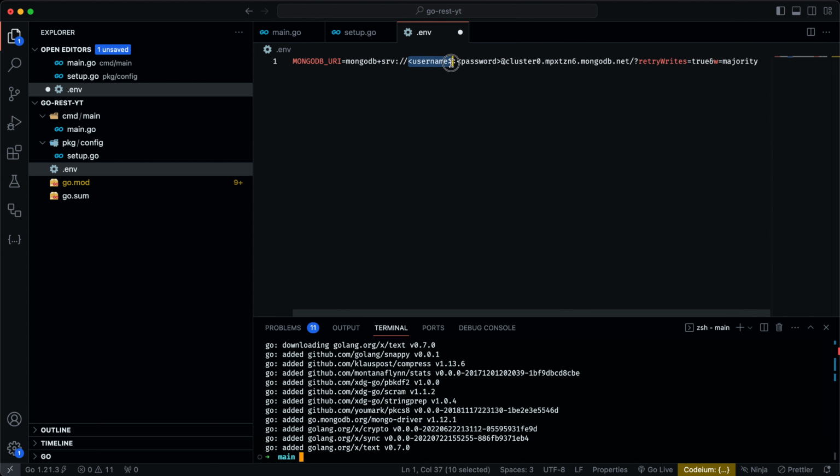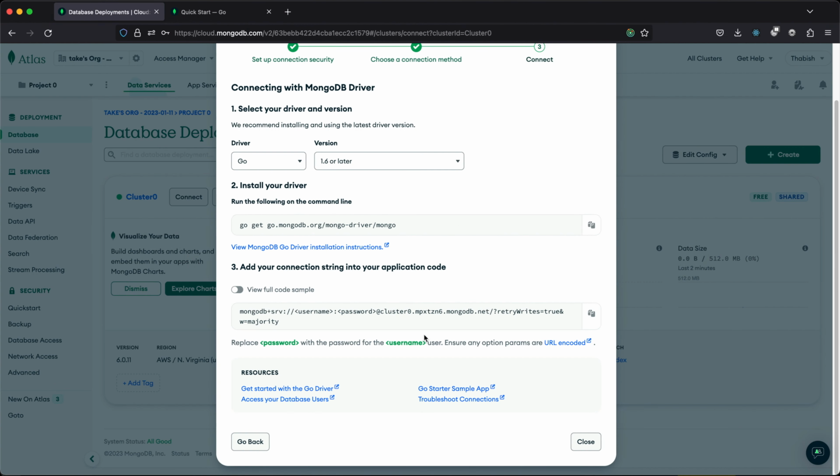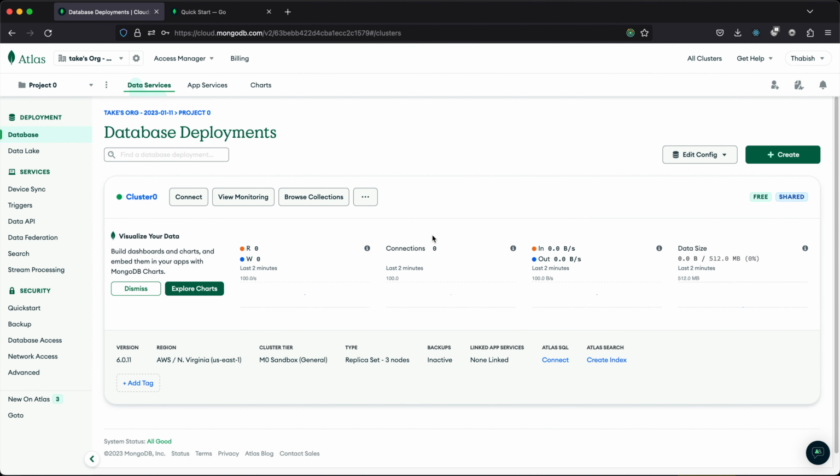And for the username, you'll have to give the username which you just created, which is Tabish in my case, and the password in my case is just admin, and I'll go back. So after you've done all this, you can just close it, and it should create a database for you.